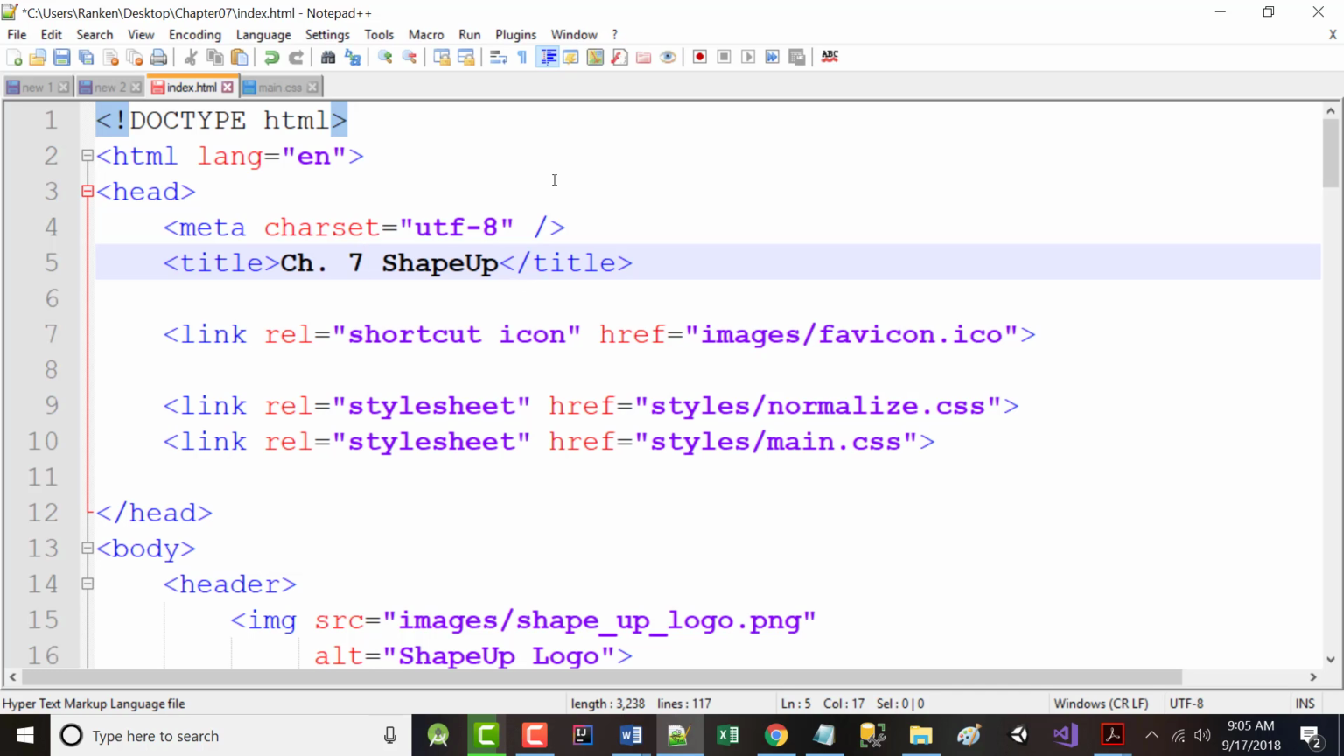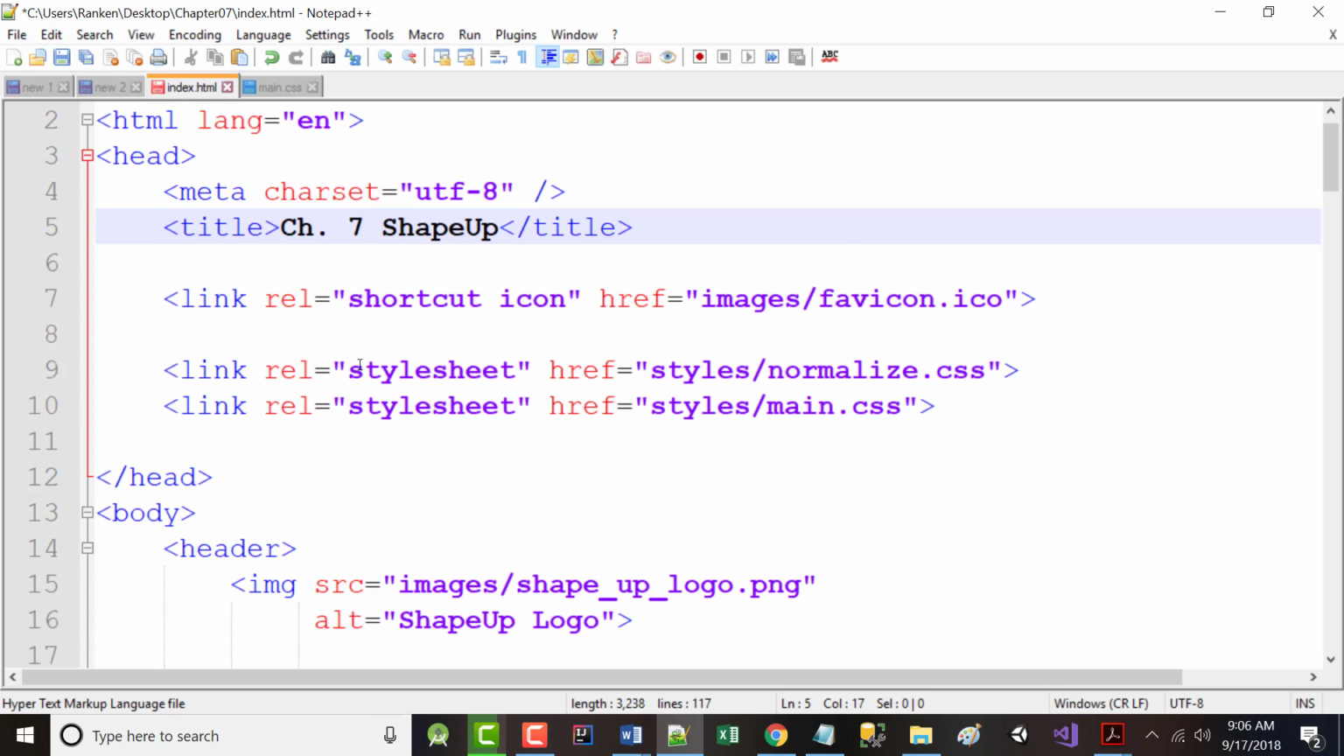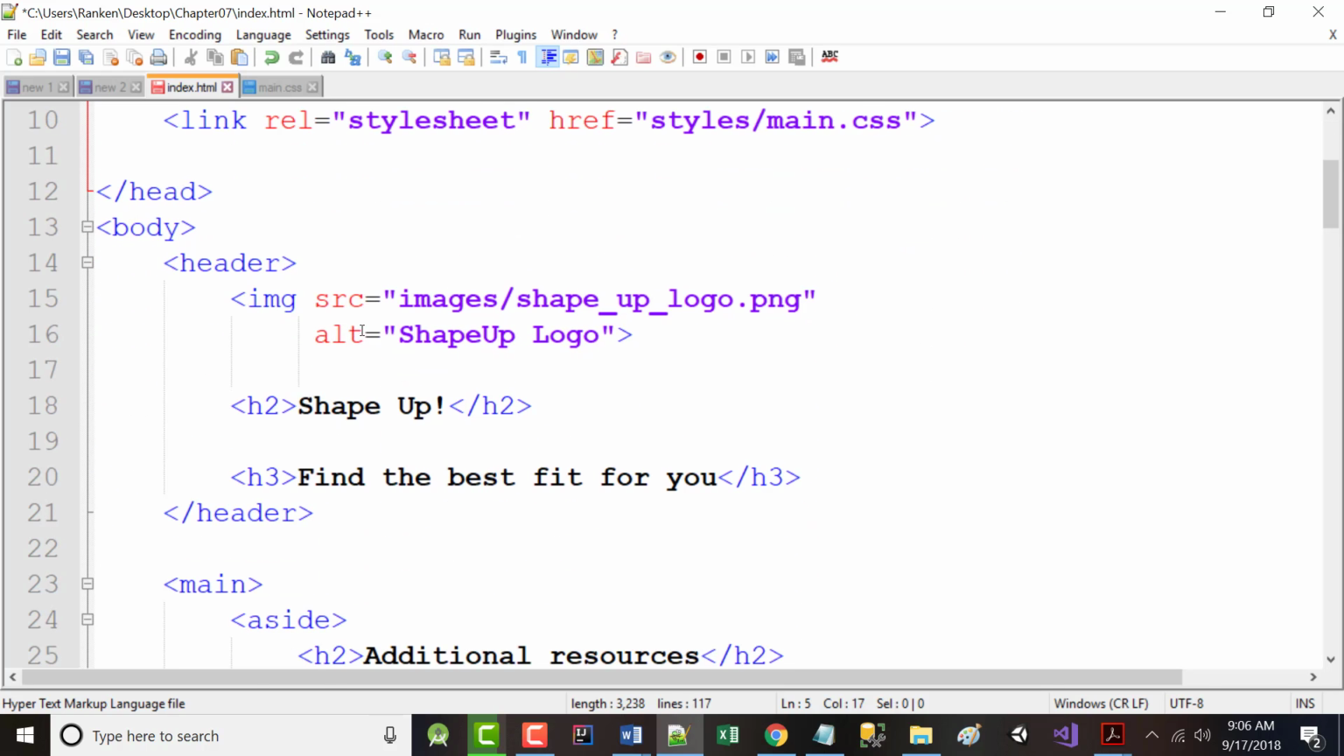For the style sheets, normalize and main; I won't need that main 3-column. We're not working with that one. And I've got the favicon in here already. Here's my header section, index. Got the images. All right.